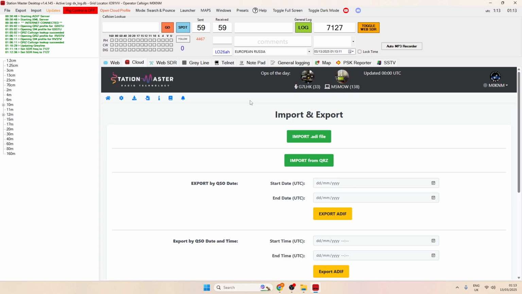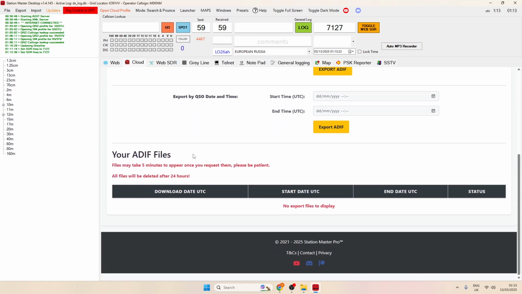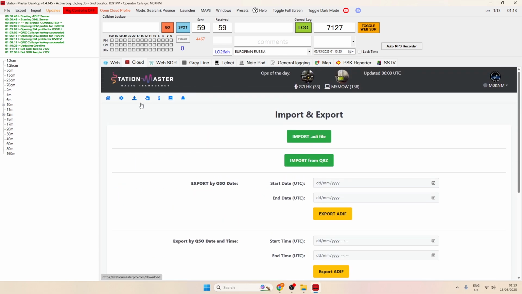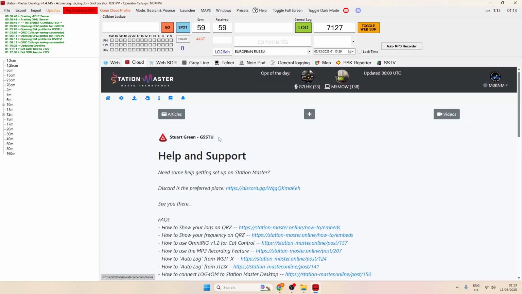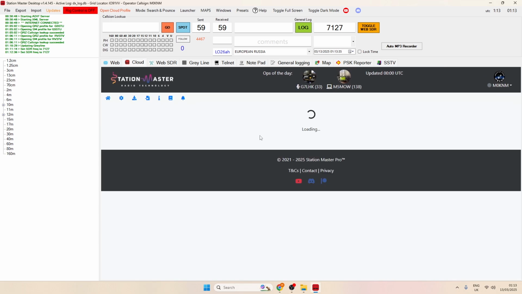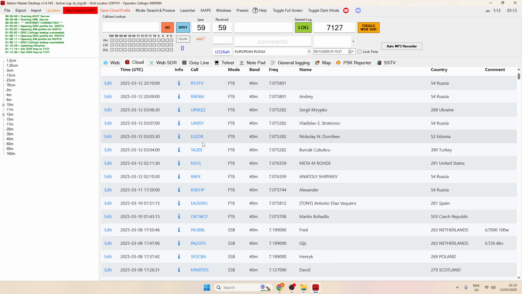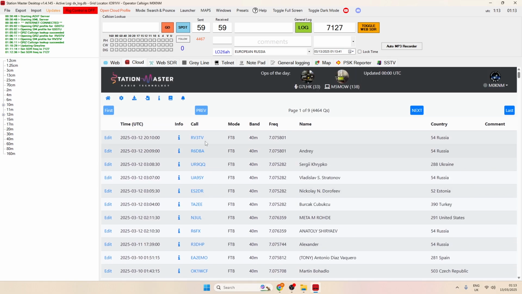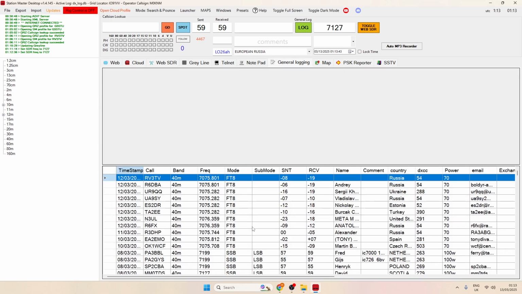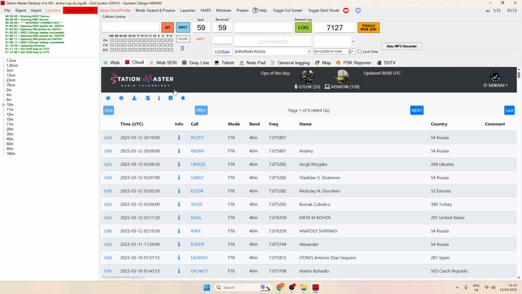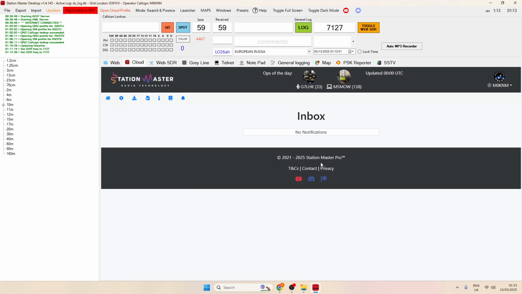You can import your log into the Station Master cloud via the import ADIF file or import from QRZ. Along here is little help and support, and then you've got your log that you've done, which is this log here, but this is the cloud. And then you get notifications if you have any messages come through, like a little internal messaging type service.